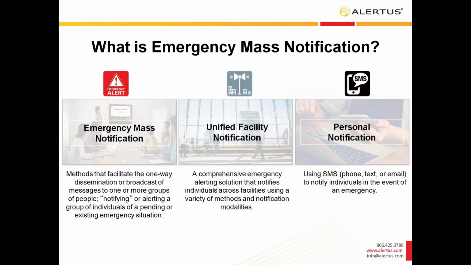And that takes us to, what is mass notification? Mass notification in general is a way to disseminate and broadcast alerts out to the public. As I mentioned, Alertus focuses on facility notification. So ultimately, it's a comprehensive emergency alerting solution that notifies individuals across facilities using different modalities. We're going to get into some of those modalities. We're also going to touch on the desktop takeover. It's a little different than personal notification. It's a little more popular, especially across our higher education and K through 12 markets, but using text, email, and phone calls is also very important. But as I mentioned, we're going to continue to stick with the facility side of notification.